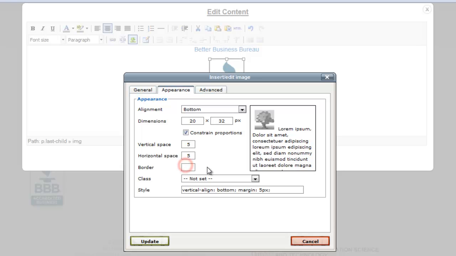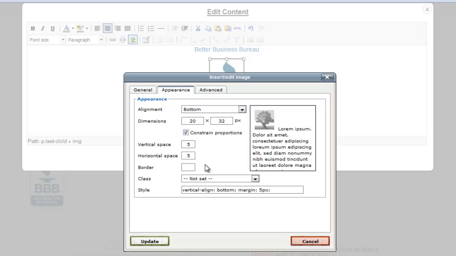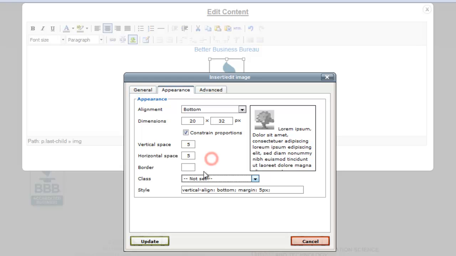You can also add a border to the image. Simply enter a number. The higher the number, the thicker the border. In this case, we will not add a border. Class, again, as with the links, it's not something you'll use. The style, that should be pre-filled as you select some of these options. It's not necessary to change that.